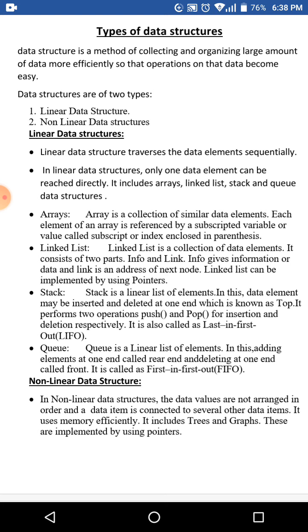You know the different kinds of data types: it might be integer, float, or character. What kind of data it is, that is the first part, the data part. And next is the link. What is the link? The link is the address of the next node, the next list. We will discuss that later. By using a linked list we also make a collection of data items of a similar type.